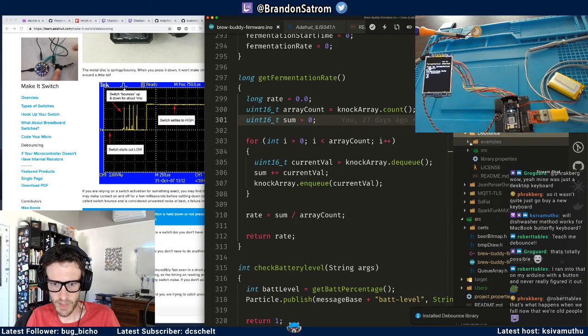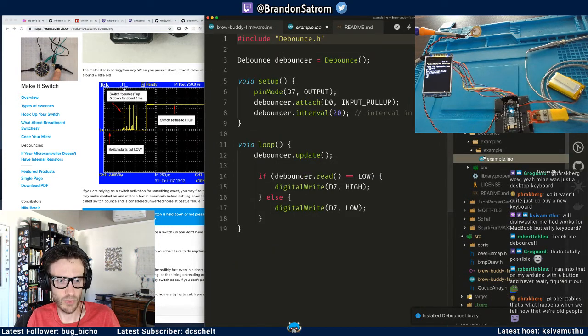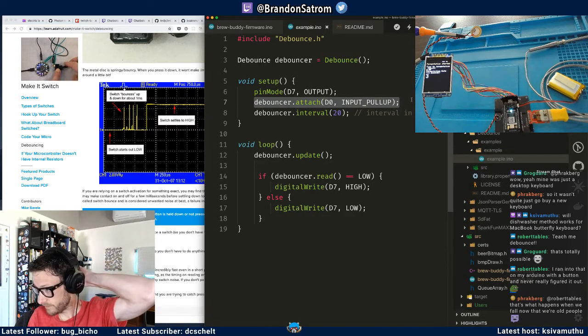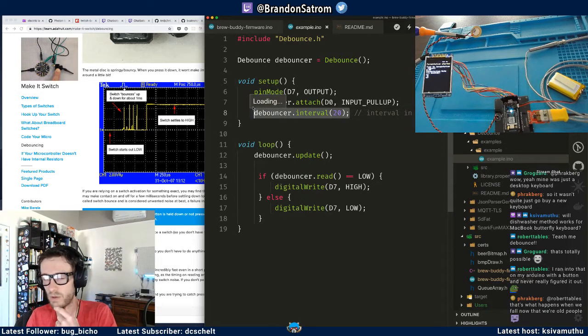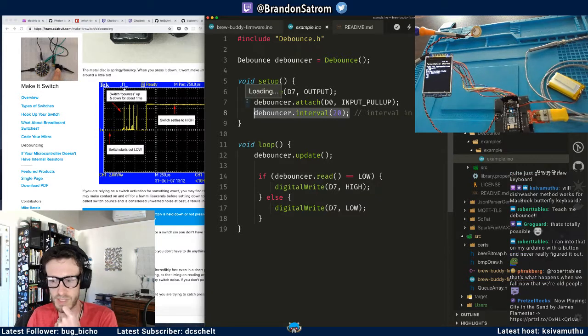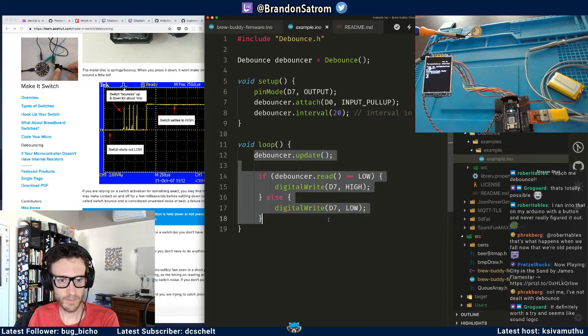So the way the debounce library works, if you look at this example, is I'm attaching my debouncer to an input and basically saying this pin, I'm going to debounce it. I'm only going to wait like 20 milliseconds, but that's a whole lot of time in microcontroller world for a contact to jiggle up and down before it's actually properly connected. And so when you actually do the read, yeah, but this is a digital. Maybe I'm wrong though, because this is an analog.